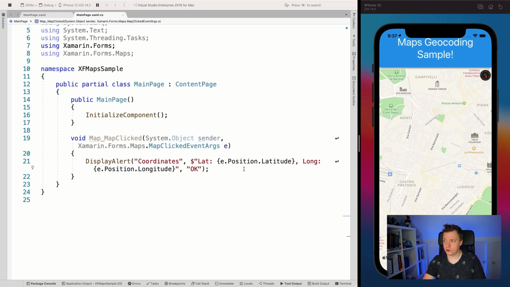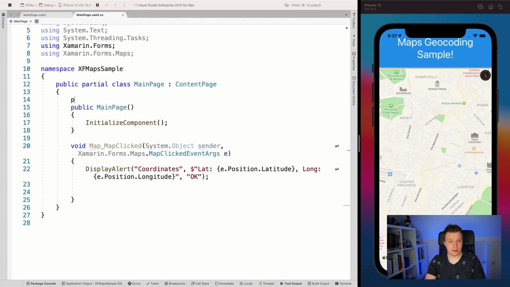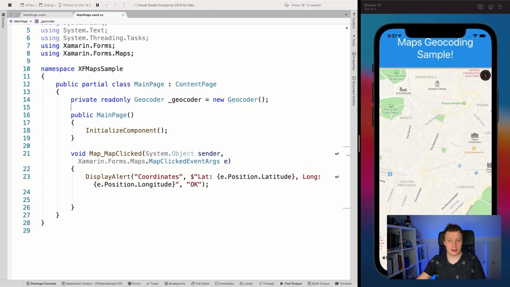So to do that, we are going to use the geocoder, and that is actually in the Xamarin.Forms.Maps namespace. So I'm already using Xamarin.Forms.Maps here at the top. So I should be just able to say, actually, let's just do it the right way. So let's make a field on my class and say private readonly Geocoder geocoder is new Geocoder. There we go. See, so this is a class that you can get an instance of. Nothing fancy here, just a geocoder. And you can reuse the same instance over and over again, so you can just do this basically.